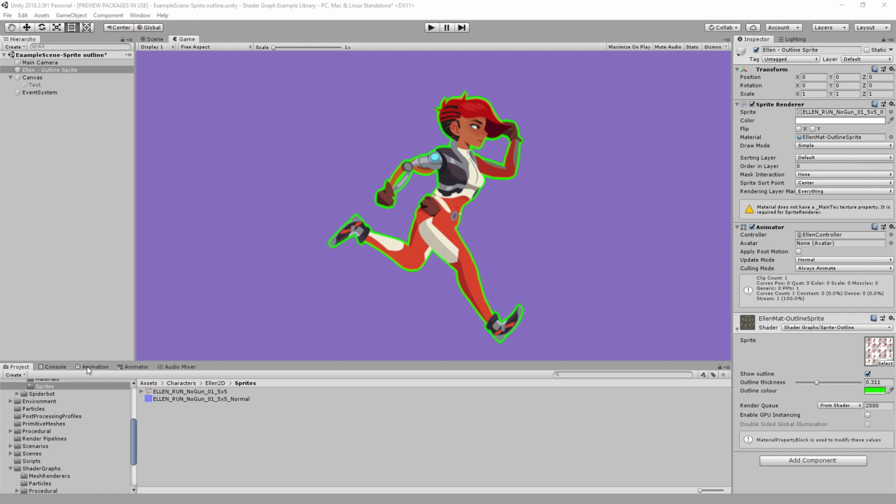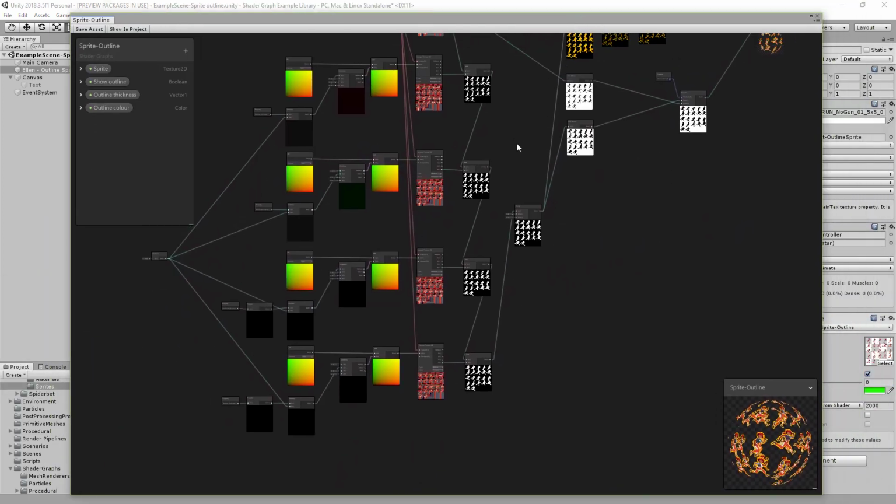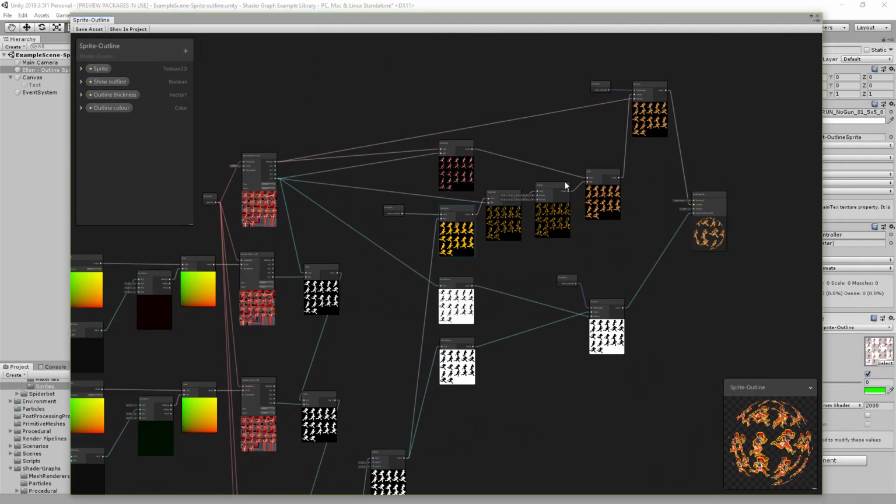So there are 1 or 2 more things to be made aware of. If I put this down to 0, you would normally expect the outline to disappear. However, we still have this 1 pixel outline. I'm not 100% sure why that is. I think it's because we're having to do some clamping of the textures in this part here. It might be possible to get rid of that.